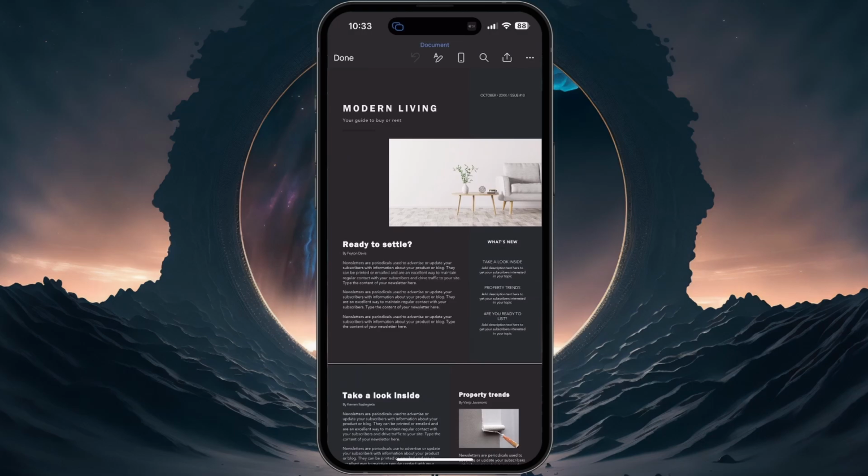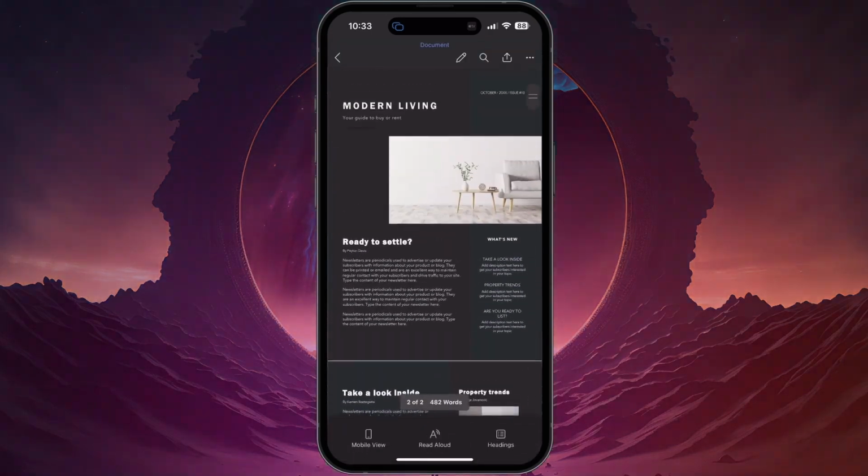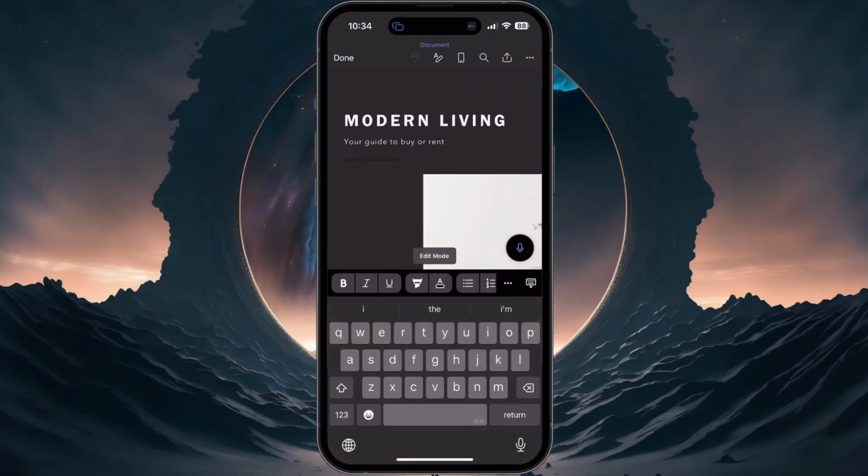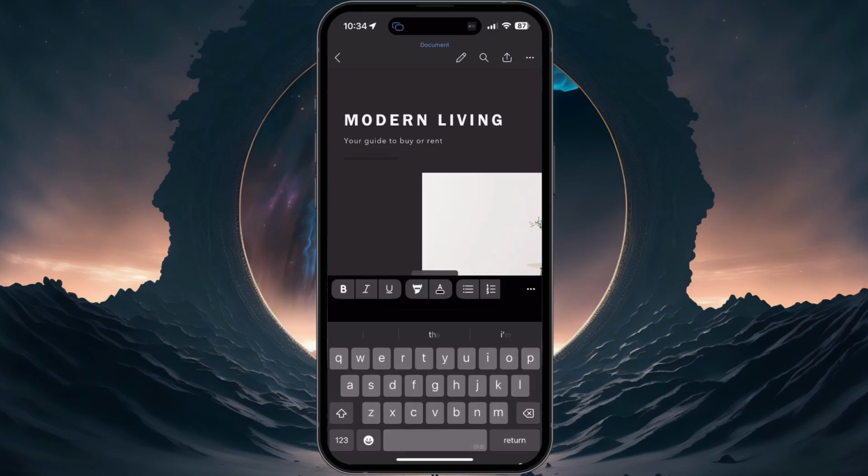On the New tab, select one of the templates. From here, you can tap on Done to preview the document, or tap on the pencil icon to start writing. Tapping Done again will take you back to the viewing preview.